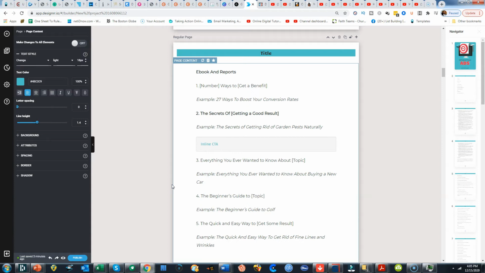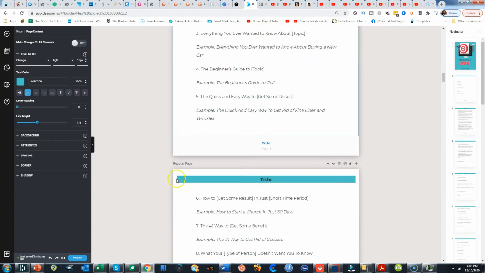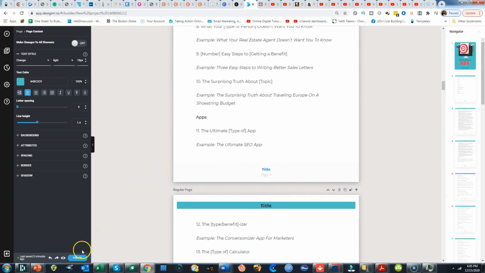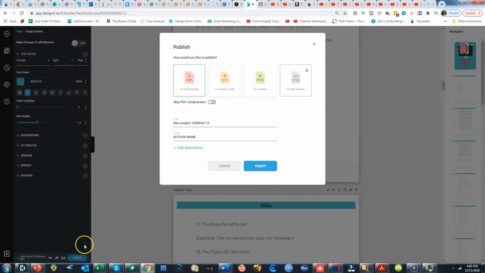Then once you're satisfied with what your document looks like, you can go ahead and publish it. And when you publish it, you're given a number of options. You can publish it for Adobe Reader, which will give you a PDF document. You can publish it as an Amazon Kindle file. You can create an EPUB for e-readers, or you can create an HTML document for your web project.